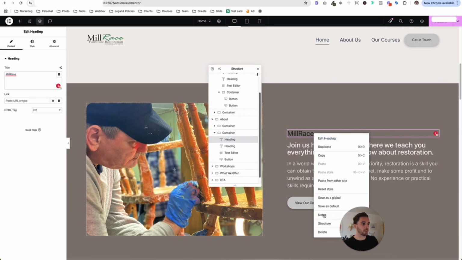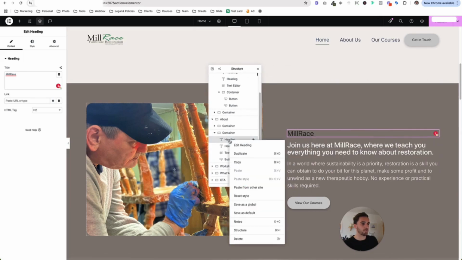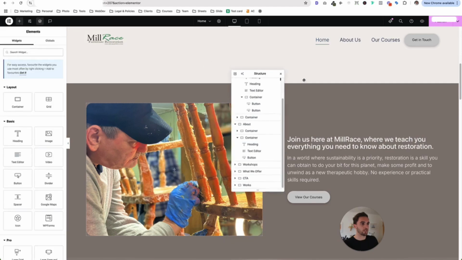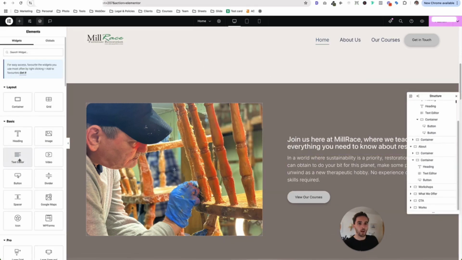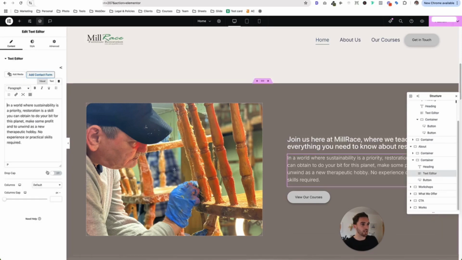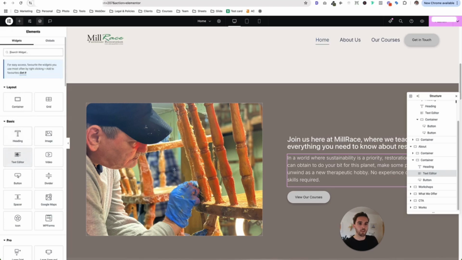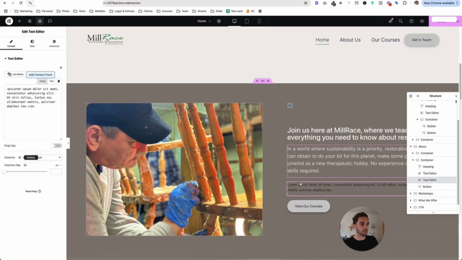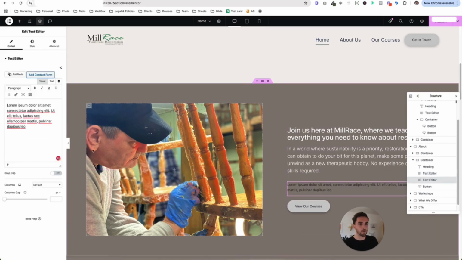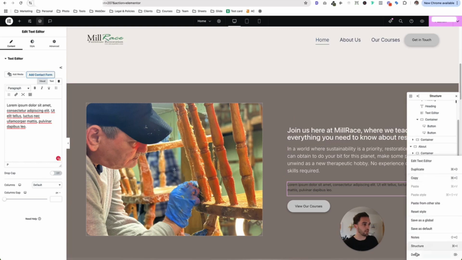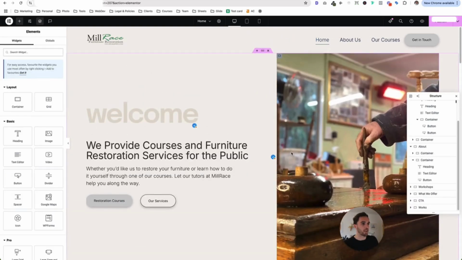We can right click and delete through there, or right click, delete, just like that. Similar goes, so this here is a text editor. So we know for this, we drag a text editor like that there, and then we type just as we would a heading. Okay, that covers text.